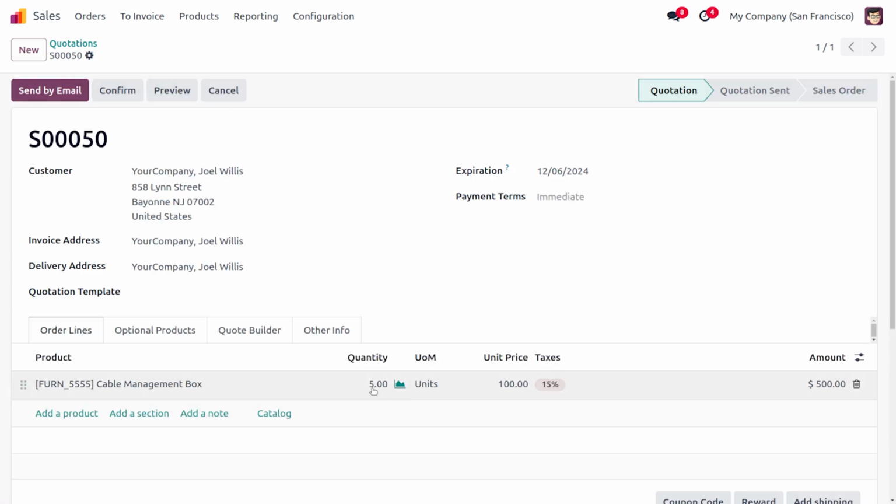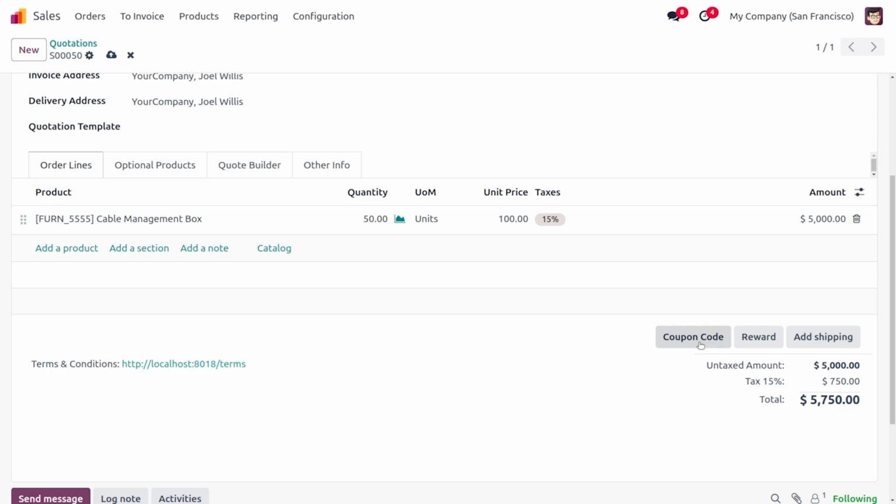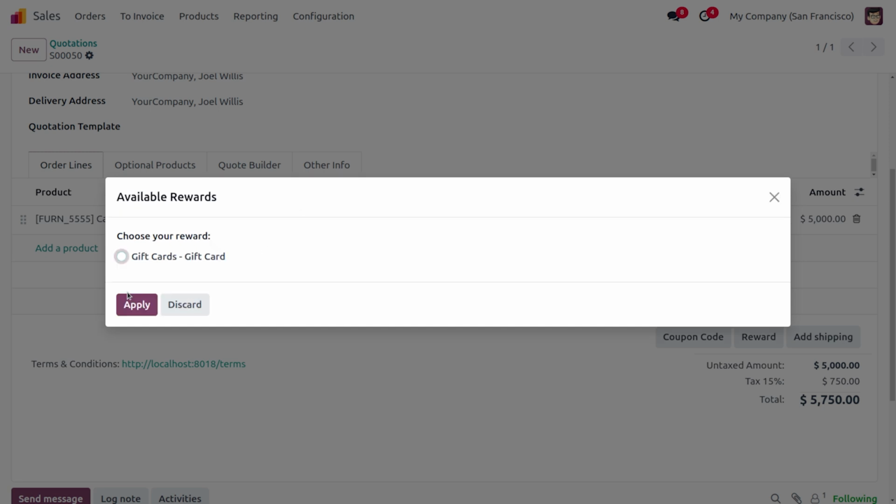Again, if you want to increase the quantity, you can set that. I'm going to change the quantity to 50, and you can see the amount is 5,000. As it's a huge amount, I need to apply the coupon code. So I would like to set the coupon code over here. Let me paste the code and click on apply so that we can apply the gift card.